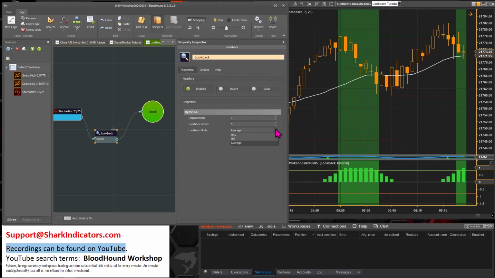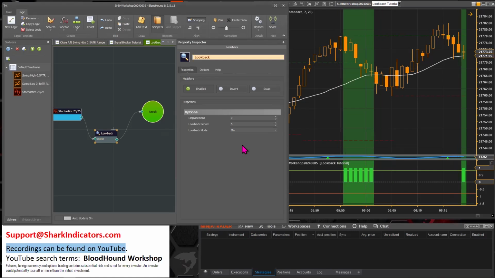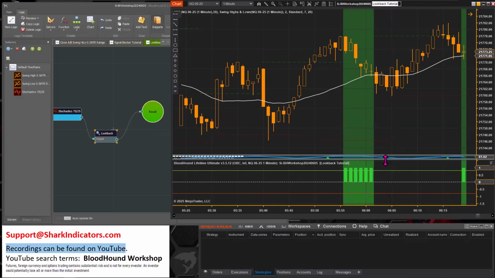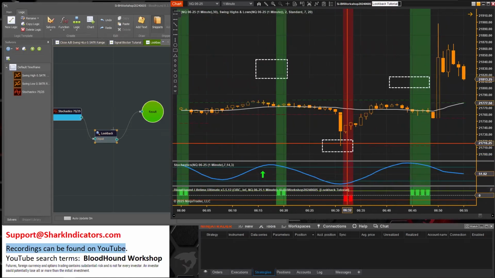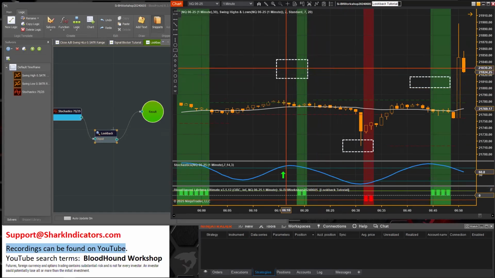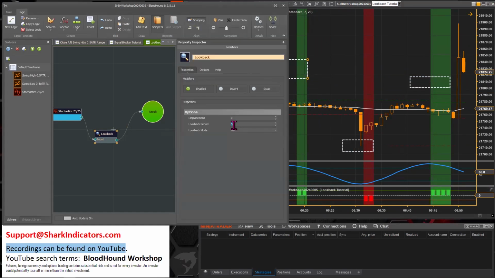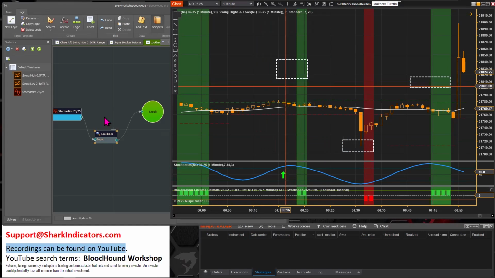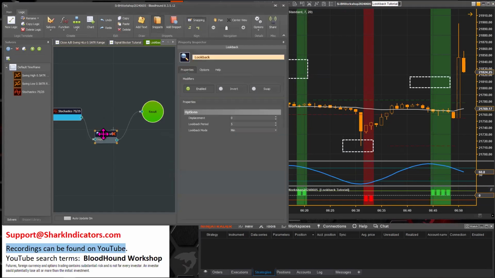And again, only fuzzy logic users would be using the average. I think the majority of the time, the minimum function here is what's going to be utilized. So again, going back to the minimum mode here, we need at least 5 bars minimum with signals before we get an output. There we have it. The lookback node is a very simple function node here.